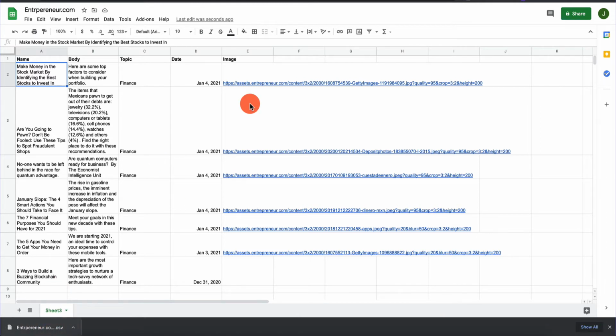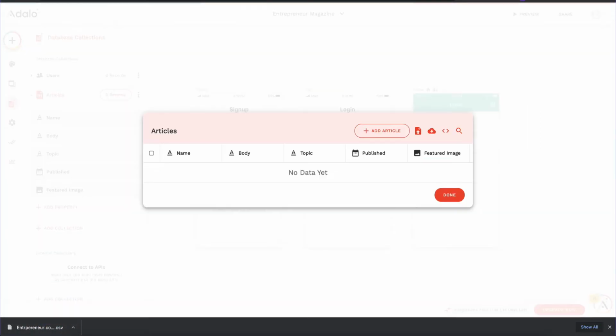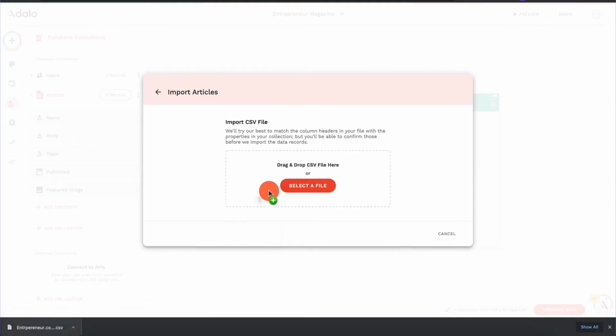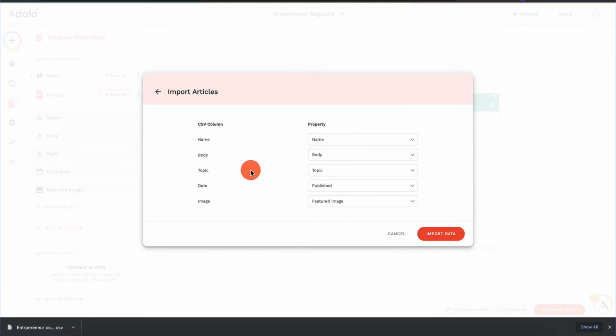Now it downloaded here. And we are going to go back to Entrepreneur Magazine, and we're going to click on this Import CSV, and we're going to drag and drop it here. And right away, as you can see, the fields match up properly. These fields here are what it found in our spreadsheet, and these are the fields that are in Adalo in the data structure. And so you want to see if they match up. We did everything correctly. We have the data type. We even have the names that match up, and we're going to click on Import Data.